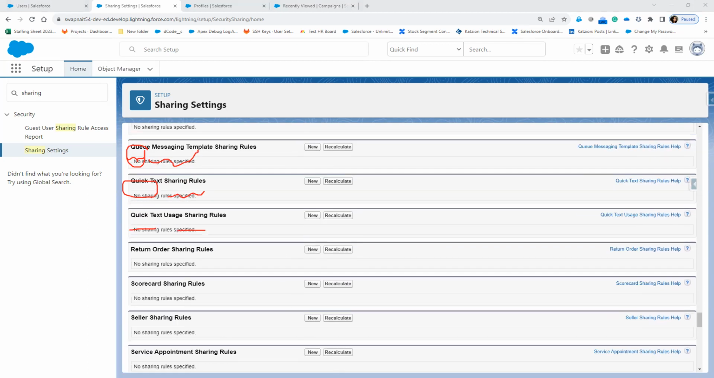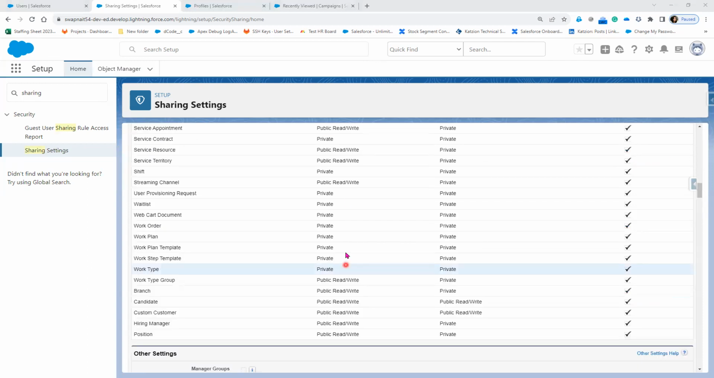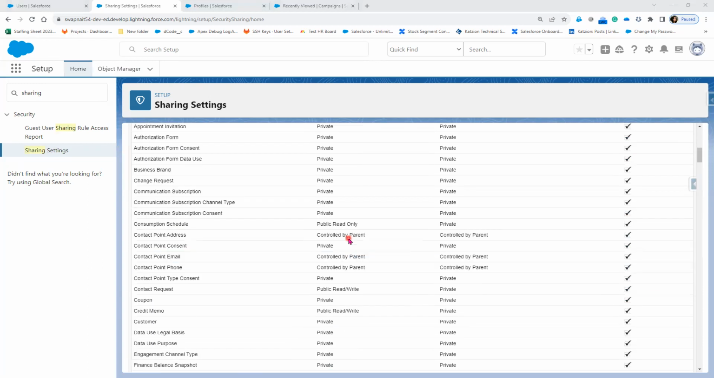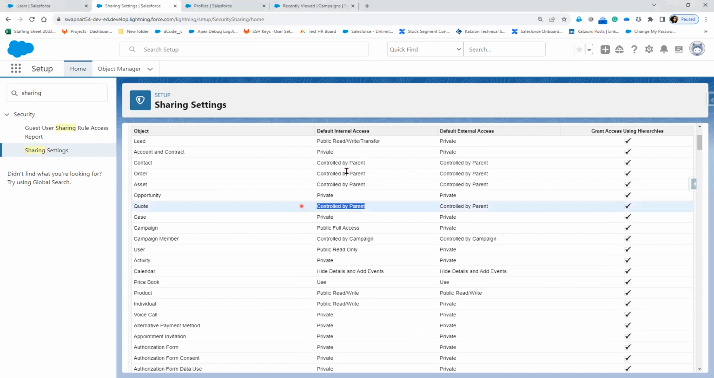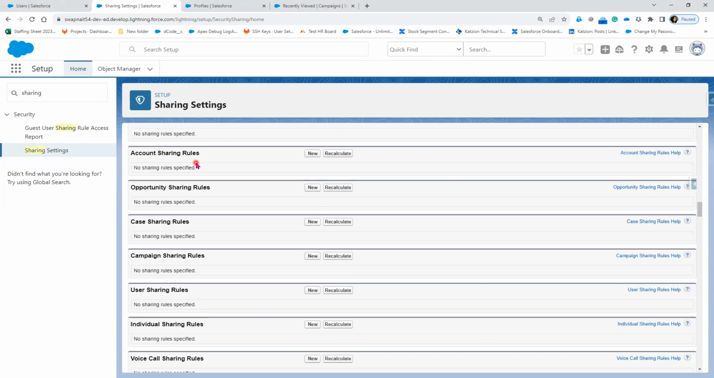Contact, you will not see, and the ones which are controlled by parent. For controlled by parent, you do not see the sharing rule. Wherever it is controlled by parent, you will not be able to see the sharing rule, right? So for example, here I have a sharing rule which is called account sharing rule.